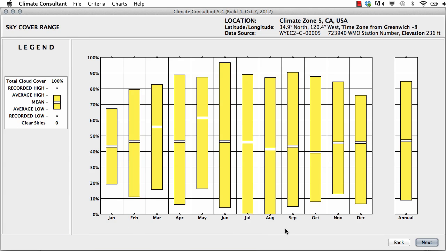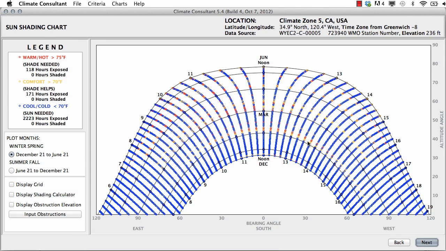Sky cover range is a measure of cloudiness, where 0 is clear skies and 100% is total cloud cover. You can see that in San Luis Obispo, we hover right around the 50% mark, meaning that approximately 50% of the sky is cloudy. The sun shading chart is one of the more valuable charts in ClimateConsultant.